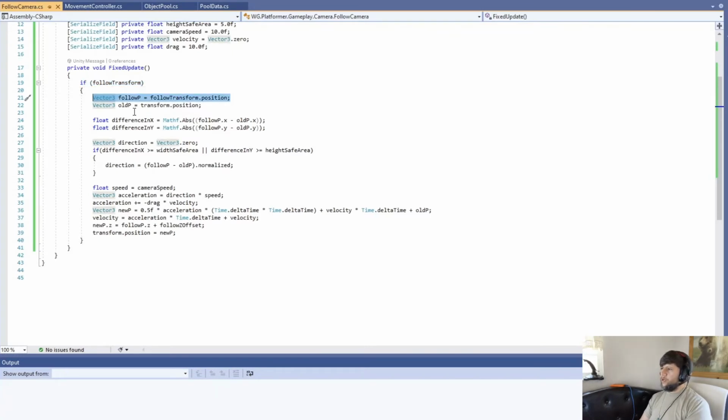So then we're going to get our initial or current positions. We're going to get the position from the follow transform and from the camera's transform. Okay, we called it followP and oldP. Both of these are going to be Vector3s because we still want to keep track of that Z, even though we're not using it, but we kind of are to just offset that camera. We still want to keep it. And then we're going to see how far the player is from that center point.